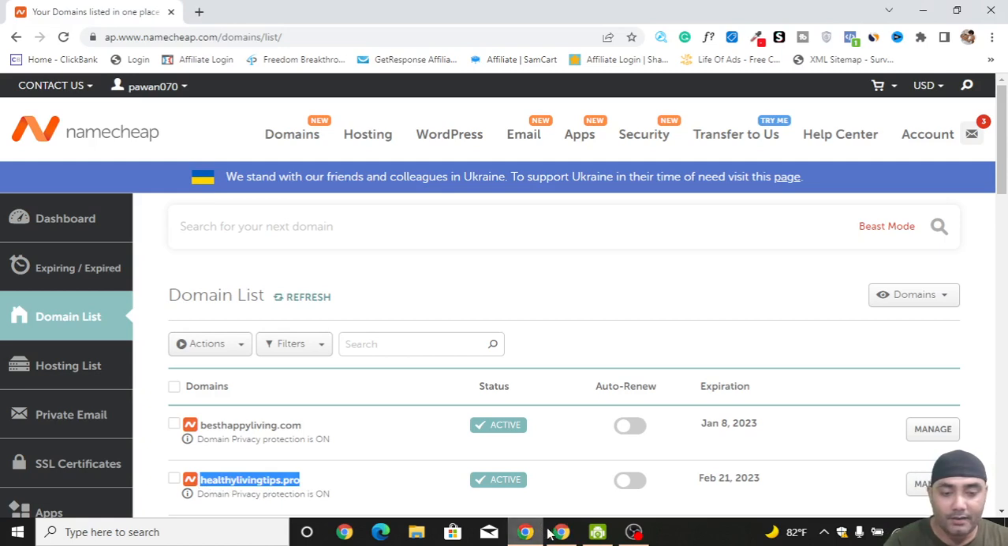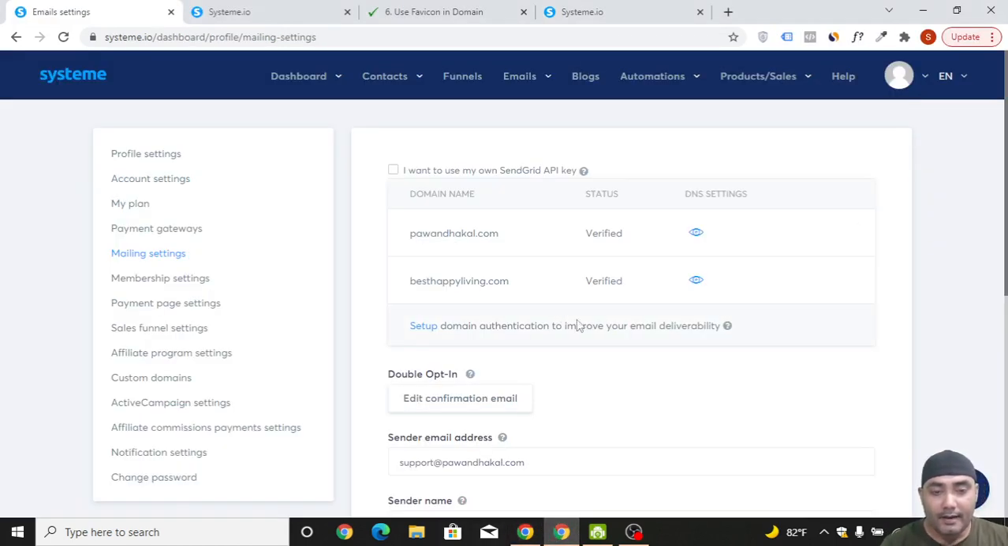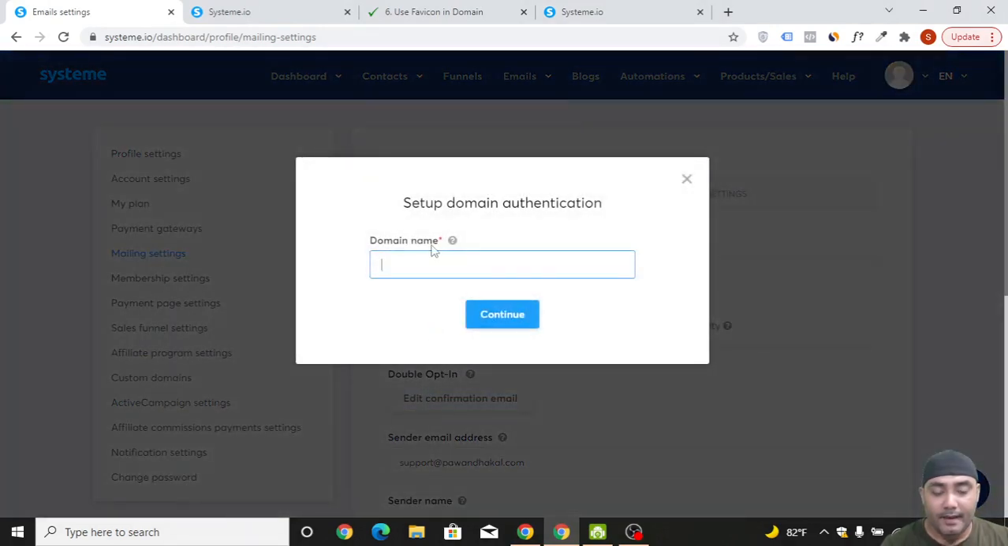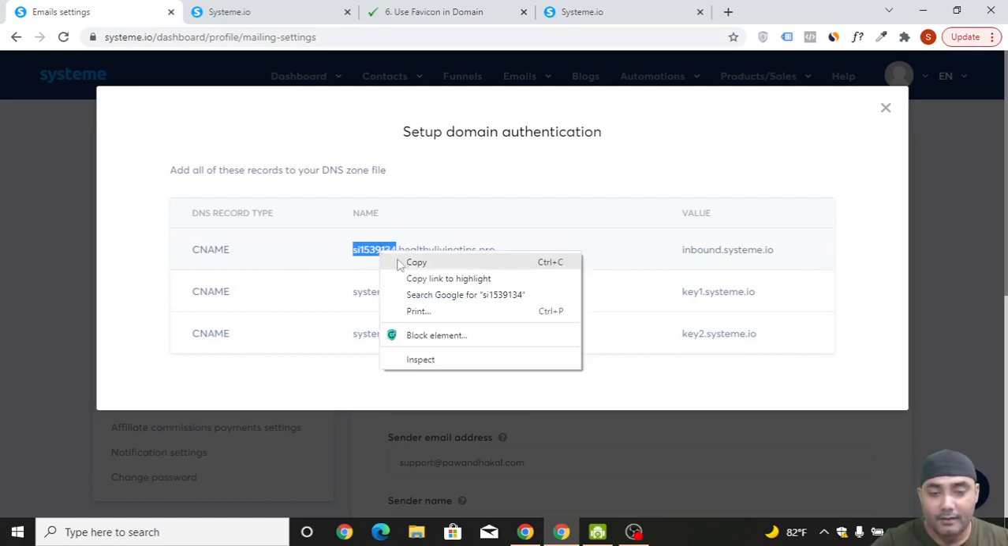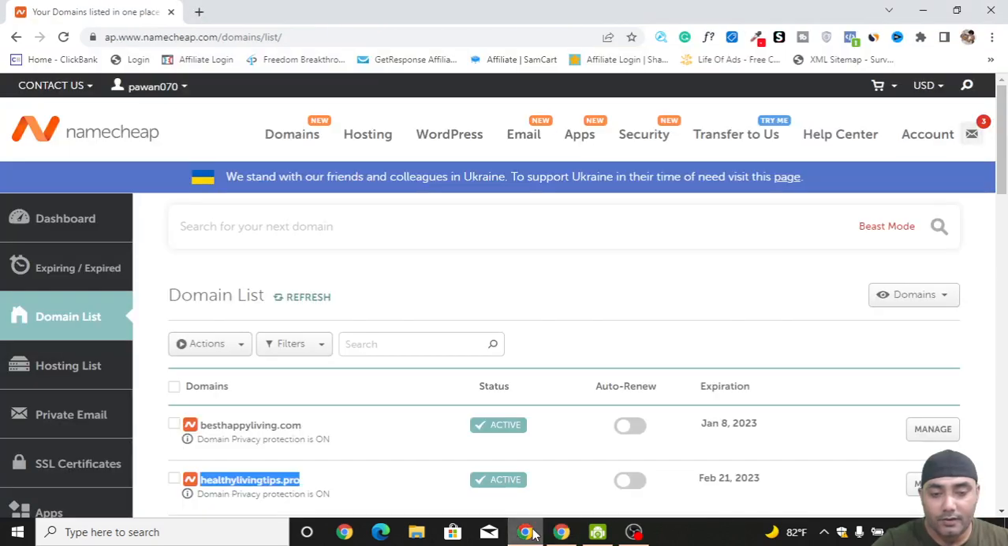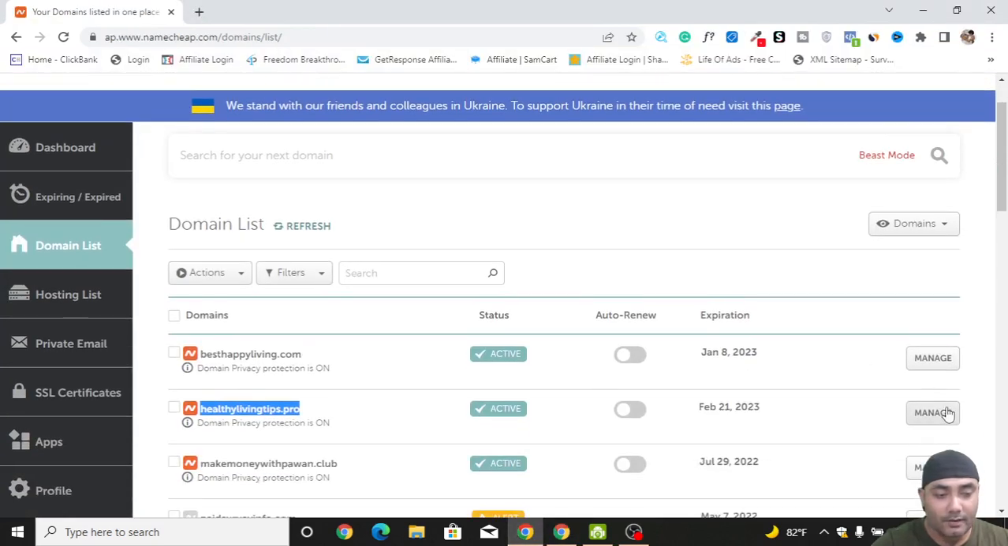Now let's go here and click on this setup, then add the domain name and click on continue. Now you see I have received some of these DNS records which I need to put in Namecheap. Firstly, let's copy this one, the part before this dot. You should not copy this dot or anything after it. Let's copy it and go to our Namecheap account.